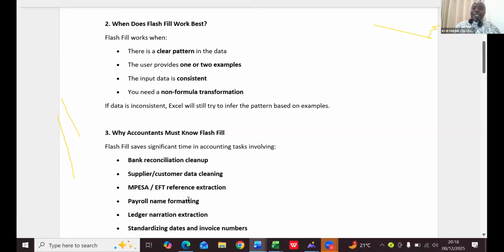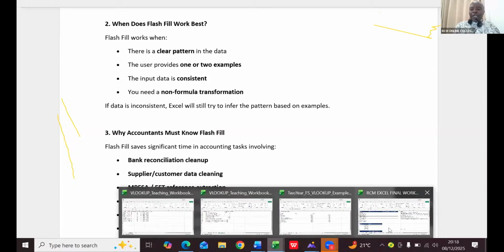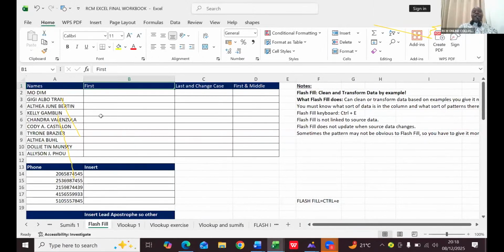payroll name formatting, etc. For you to understand what I'm talking about, ladies and gentlemen, assuming you are given names, and you had employed an intern. You told this intern very well that let's have the names of these students in different cells. So the first name here, and then the second name here. But this intern went ahead and put all the names on one cell, on just one cell.